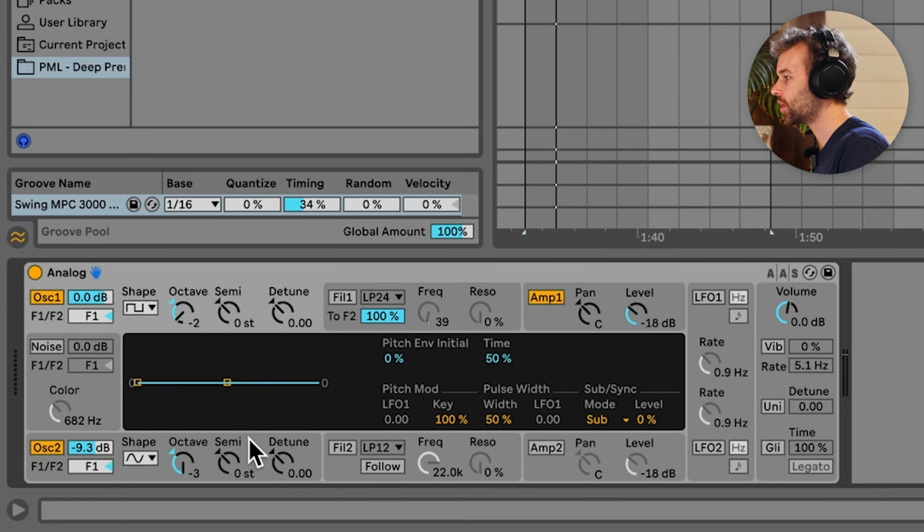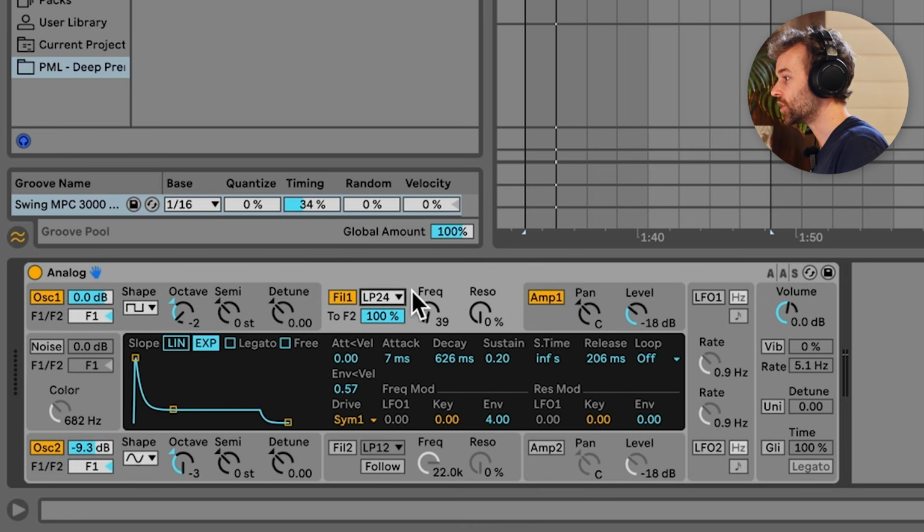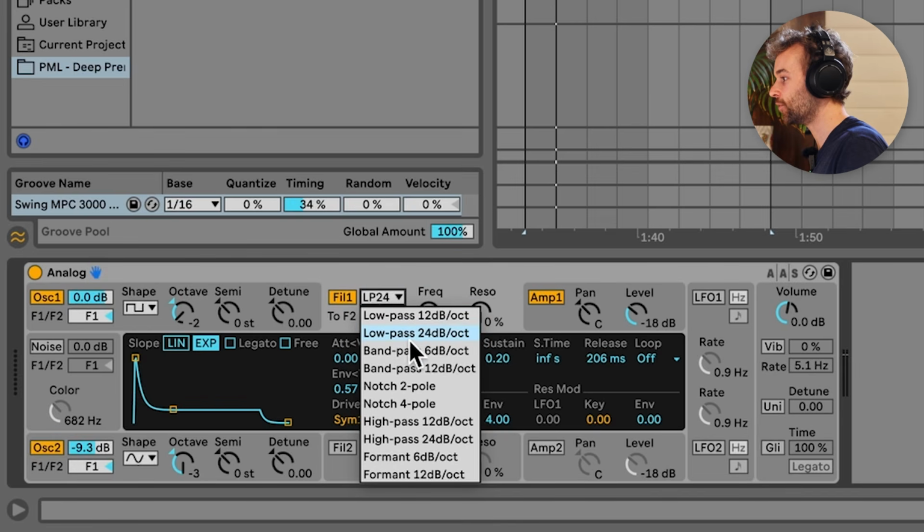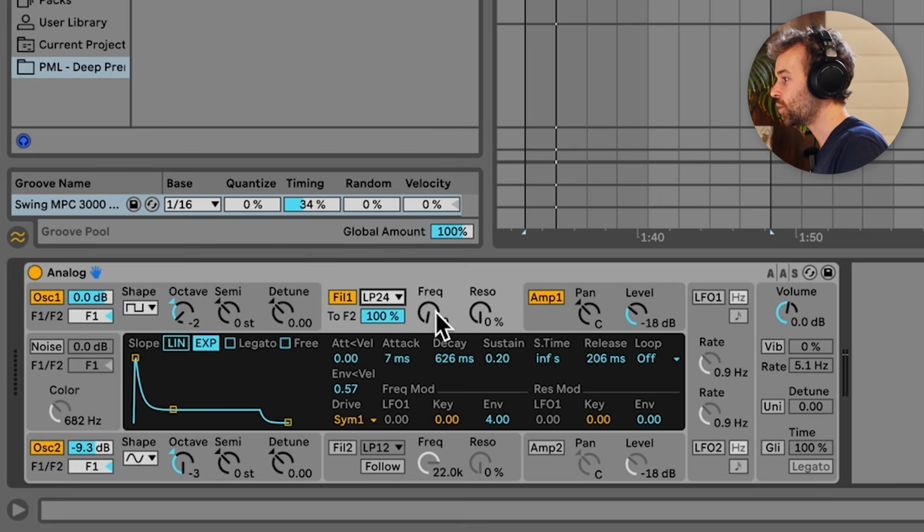Then we're running these 2 oscillators through filter 1 here, which is a low pass filter with a steep 24 dB per octave slope, with a very low cutoff frequency, which is being affected by this filter envelope here. Let's take a listen to this with the filter again. And take a listen to what happens as I increase this filter frequency. We're introducing more high frequencies into the sound.